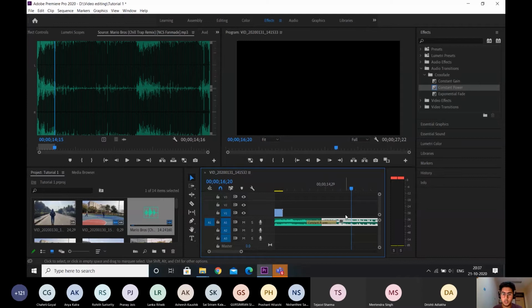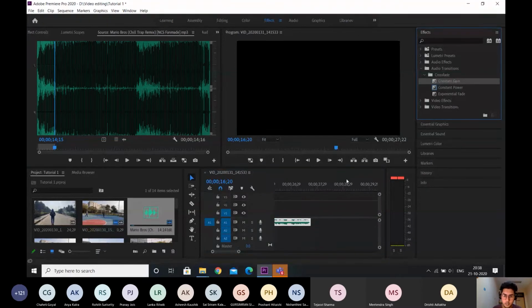So constant power is actually the only transition like this. Then constant gain and exponential fade are the other two transitions. We'll use them like this. Basically what happens in exponential fade is that if we put it at the end of a video clip, it will start to decrease the volume exponentially.